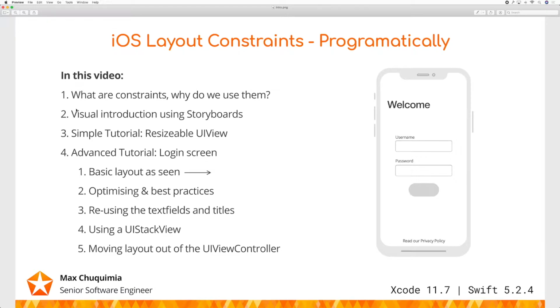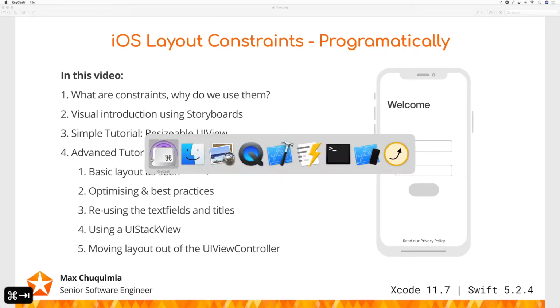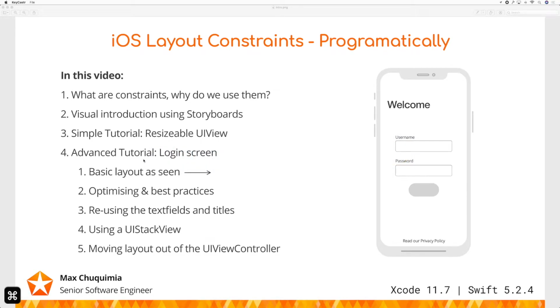I actually am just going to fire up my keycaster. All right, so now you should be able to see the keys I'm holding down and the shortcuts I use.